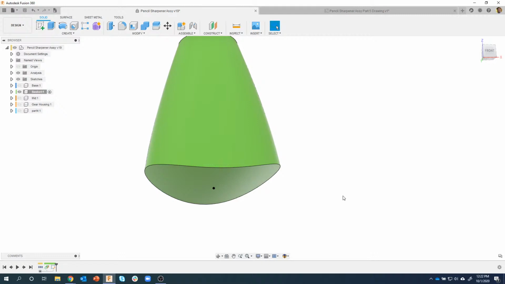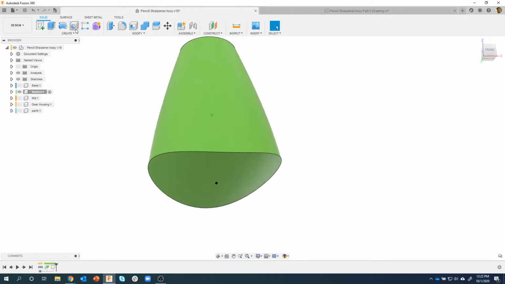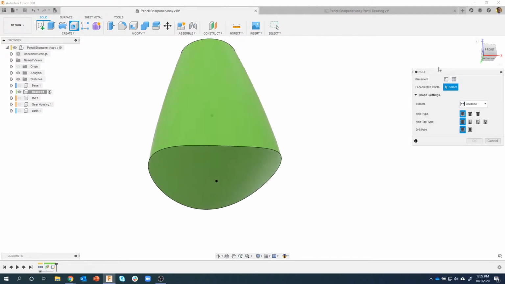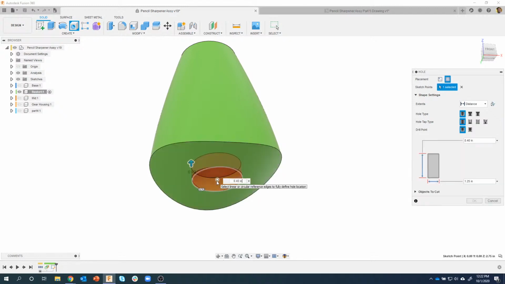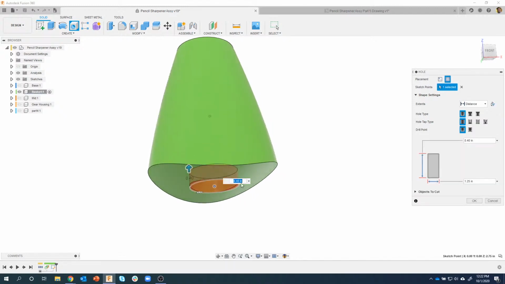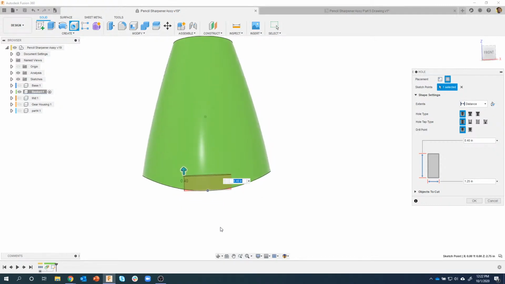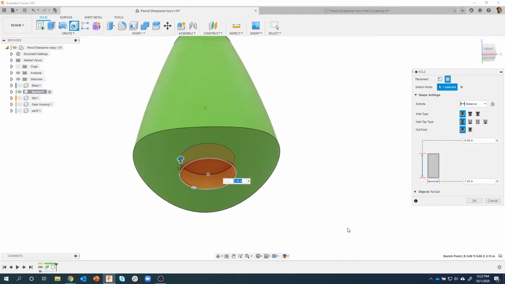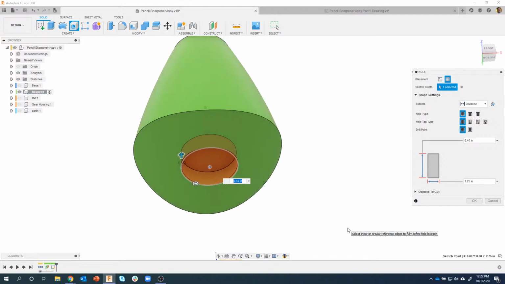And now we can use that point to create the hole. So let's try that again. I'm going to say hole. If I get near this point right here, you can see how it highlights. So I'm going to click, and it's going to use that point, and we can see that the hole is going in the correct direction. It's right in the center of it.